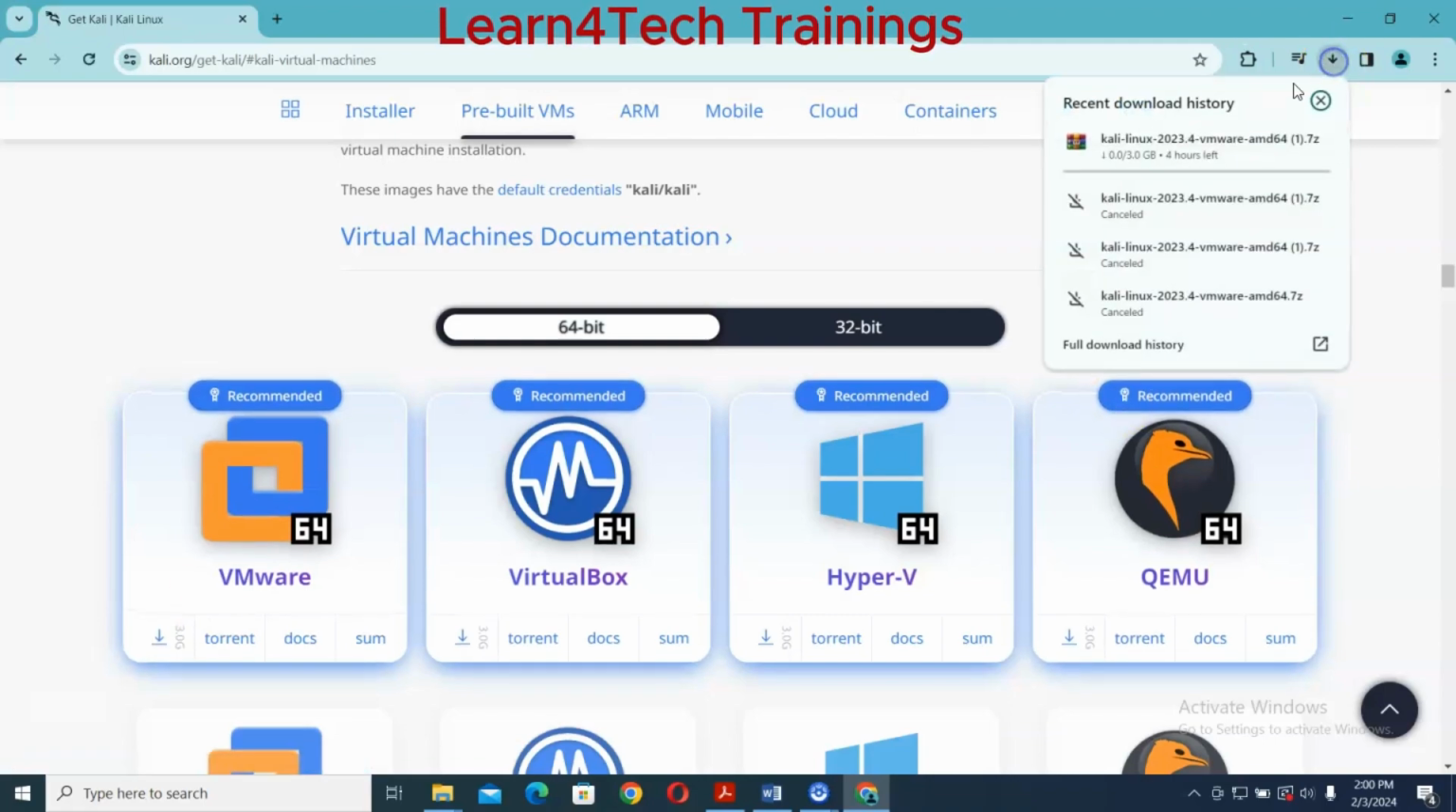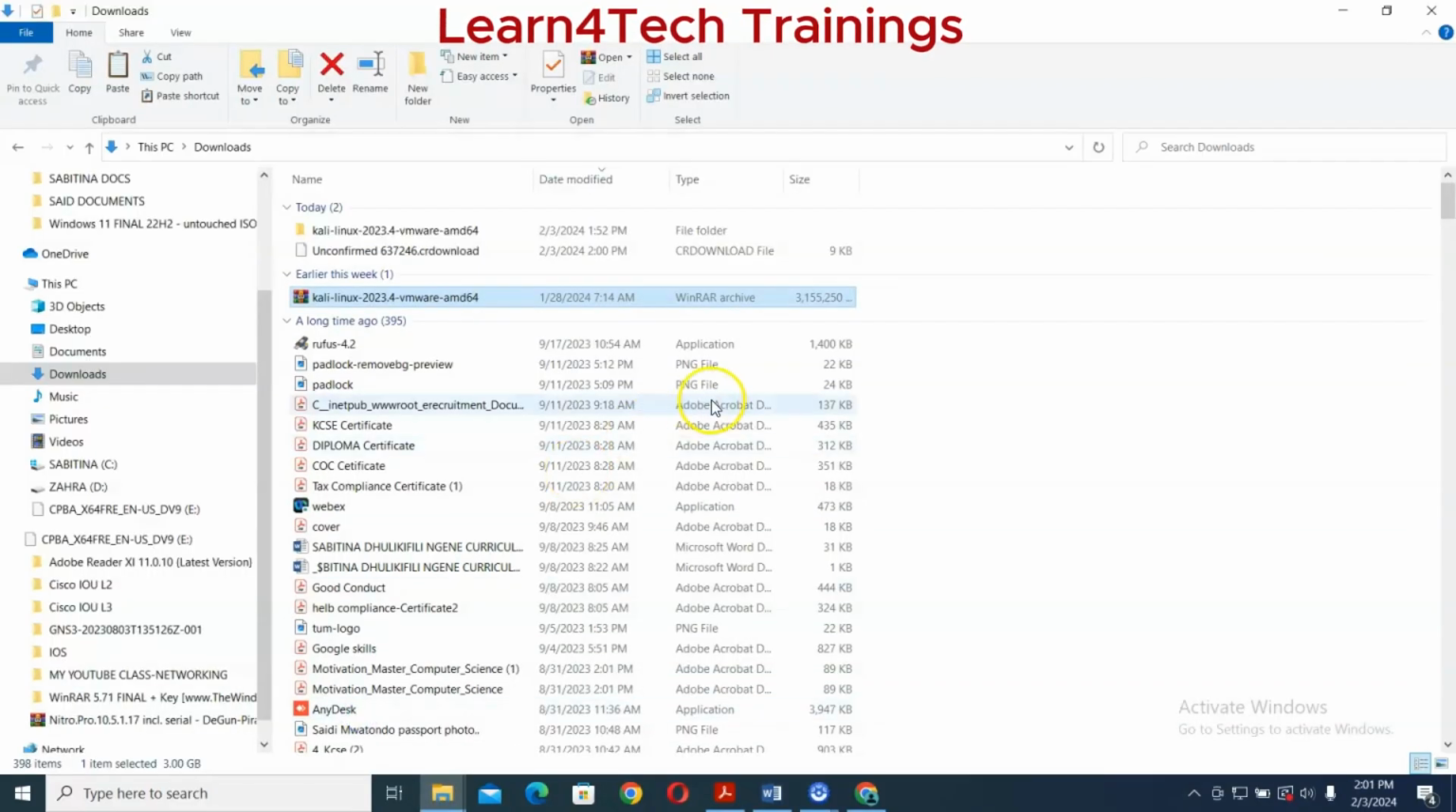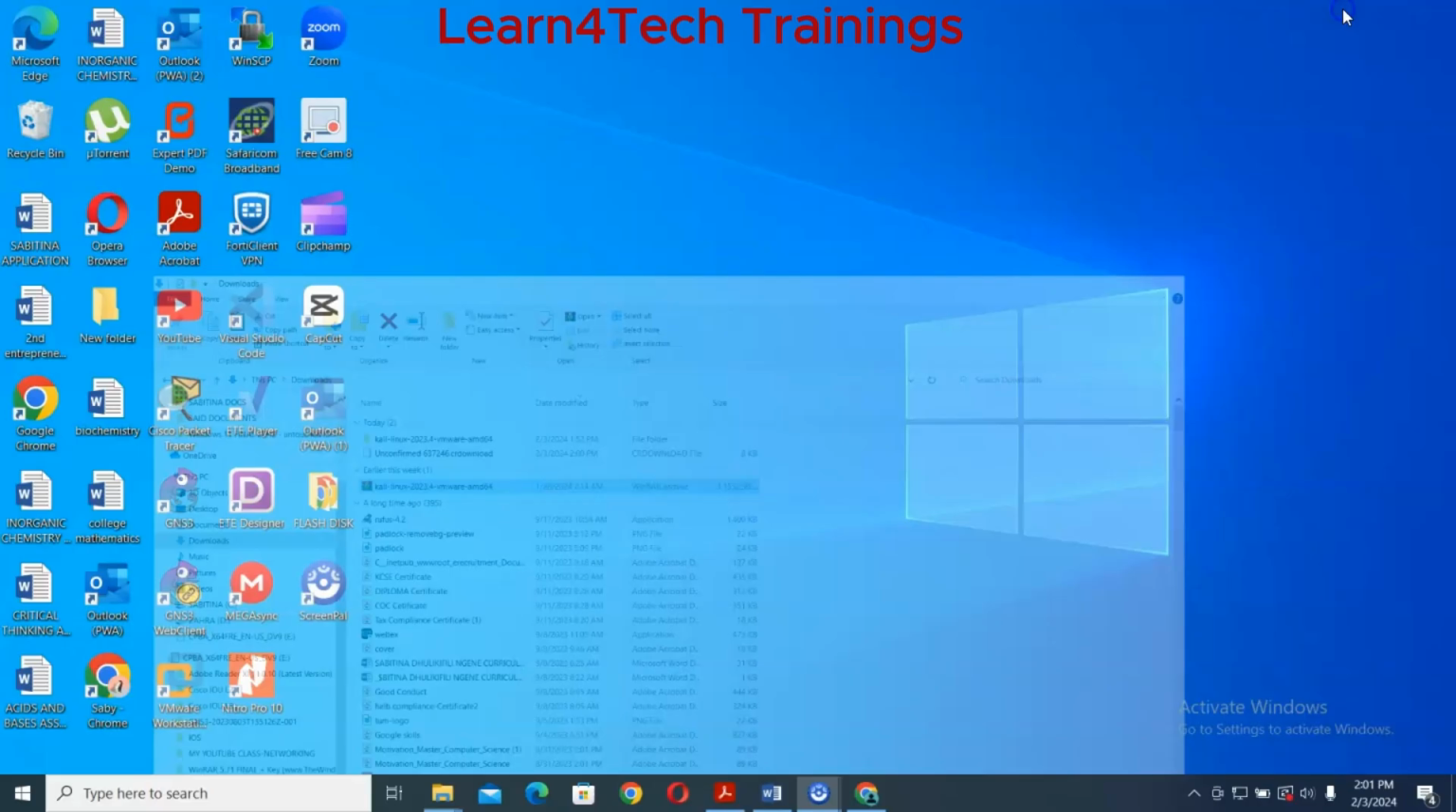Now, as you can see here, we have a download going on. Now, this is our download, and I've just extracted it. This is the download folder. This is the Kali Linux folder. So now let's go to VMware.